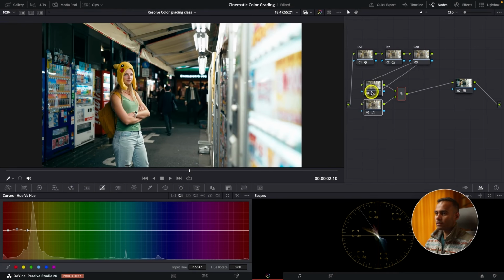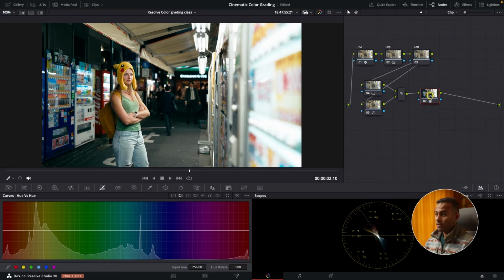And here, if I just get rid of these two nodes, you can see how much change we made. So this was warm, which was fine, but I just wanted to change something. So this is a bit more cool tone. Now the image is looking really good.